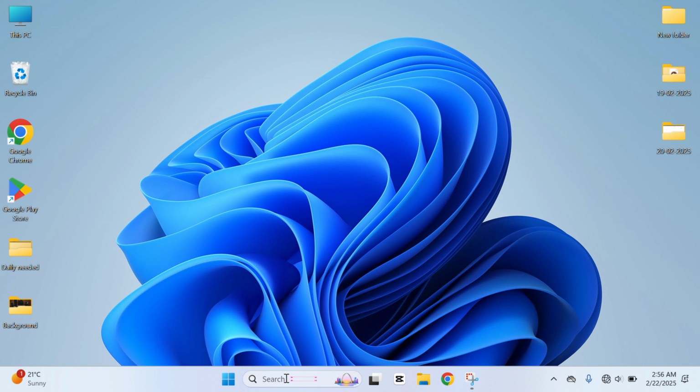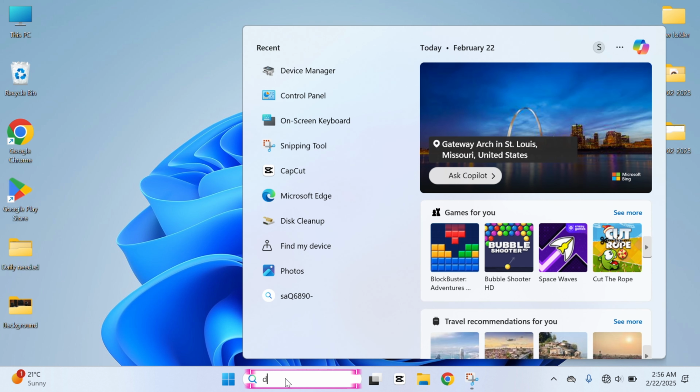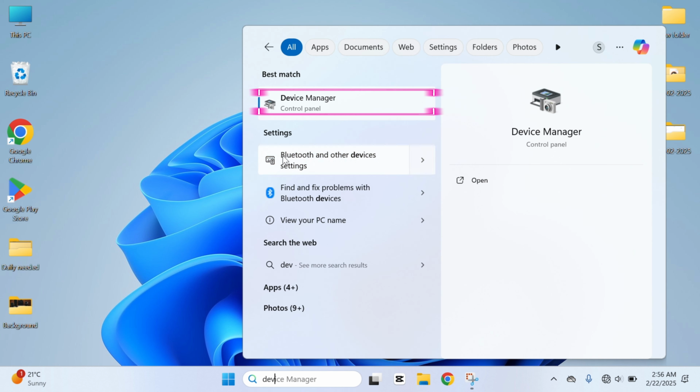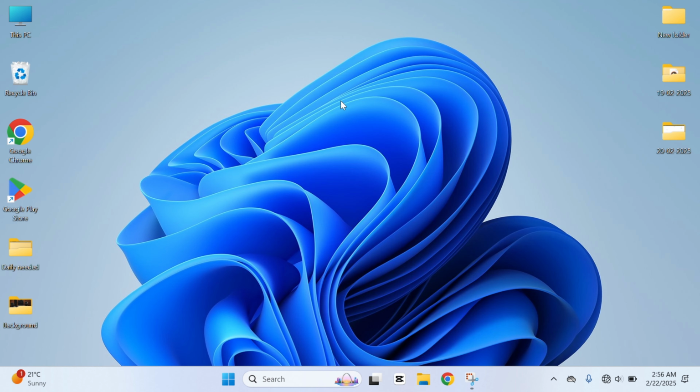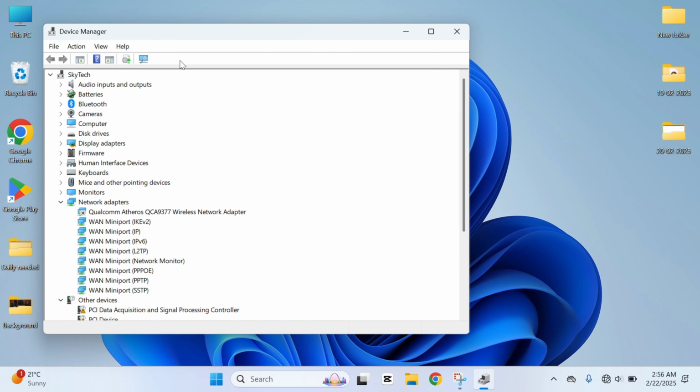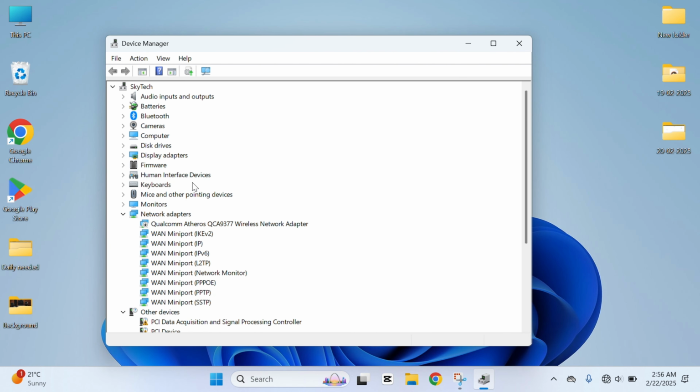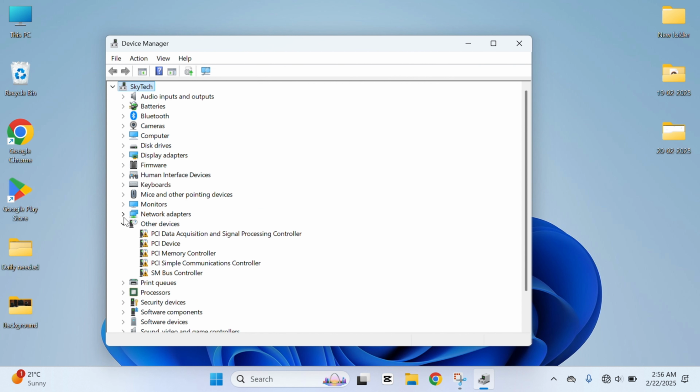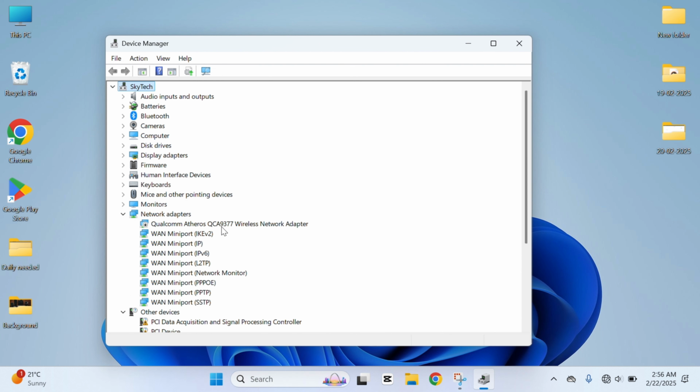Simply open up the search bar on your computer and search for device manager. Here you'll see the device manager. Just click on this one, and it's going to bring up another page with the device manager, and under this one you'll see the network adapters. You just need to expand this option, network adapters, and here you get the wireless network adapter driver. You'll see the wireless driver for me. So what you have to do is disable.